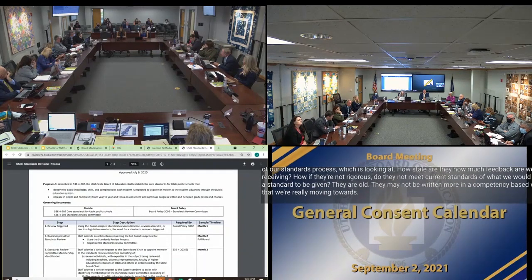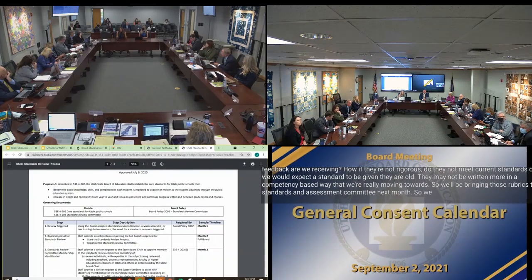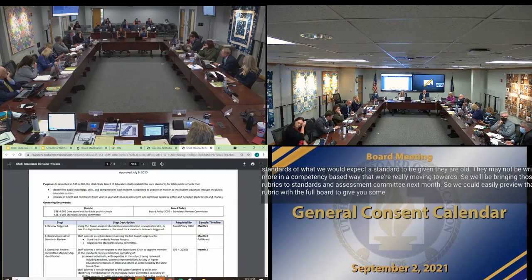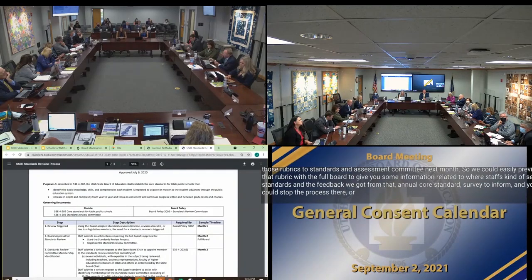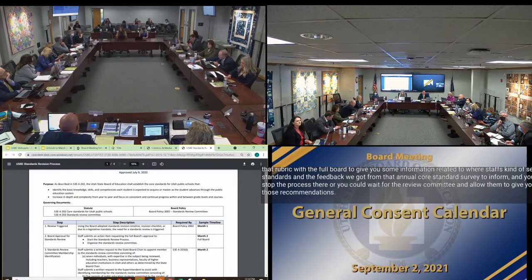So we'll be bringing those rubrics to the Standards and Assessment Committee next month, so we could easily preview that rubric with the full board to give you some information related to where staff sees the standards and the feedback we got from the annual core standards survey. You could stop the process there, or you could wait for the review committee and allow them to give you those recommendations and then still make that same decision: do we proceed, do we not?